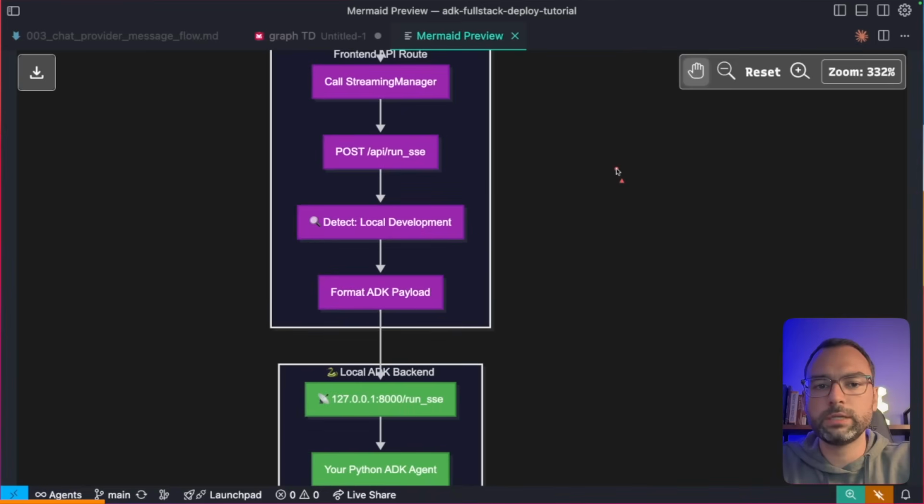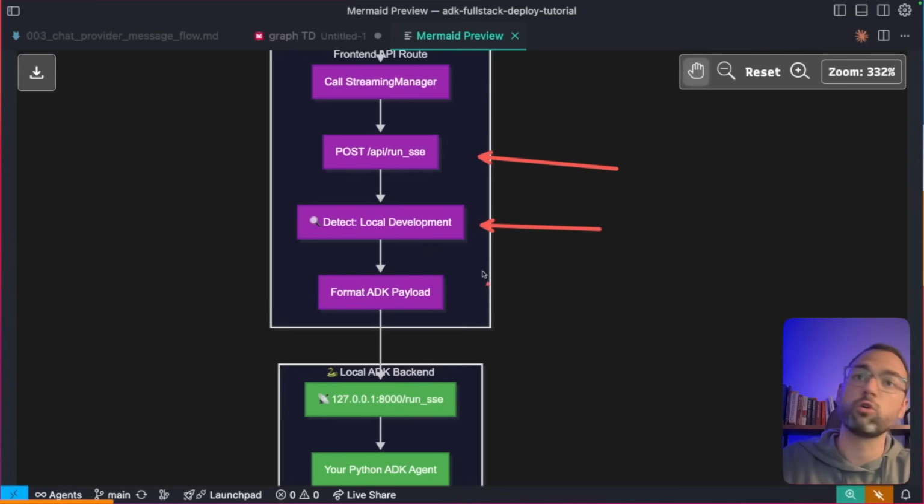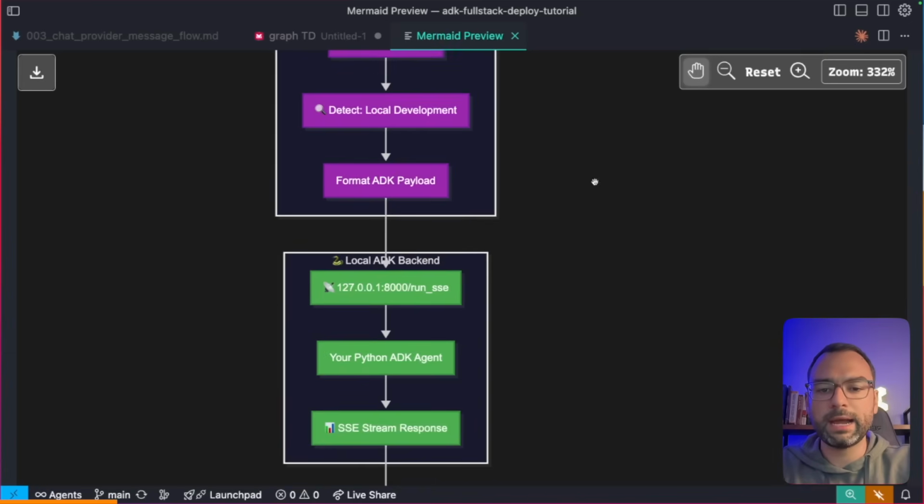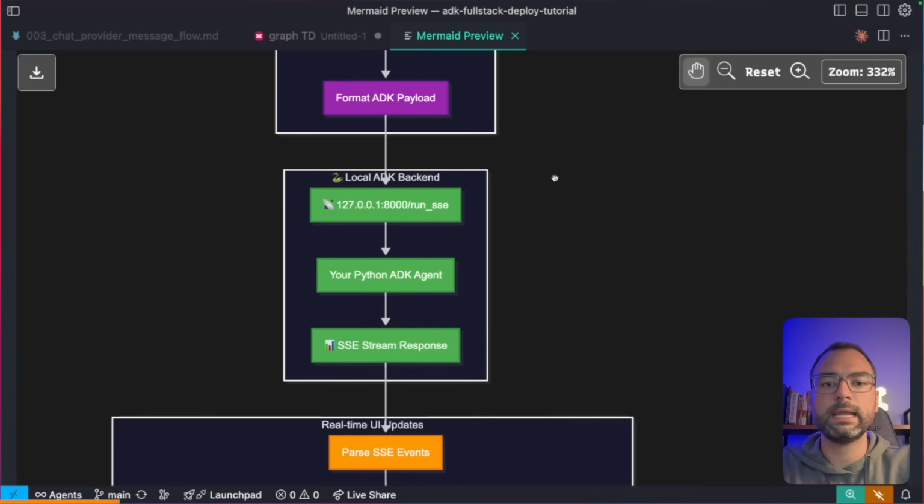So we're going to get our request ready, and our local request is going to go, cool, I can detect that we're in our local development area, so I need to send it directly to localhost port 8000. Then you can see on our backend where we have ADK running, it also has an endpoint called run server-side events. And this is what's going to go, okay, cool, I just received an event from the client. I'm going to spin up our ADK agent so it can start to process the results.